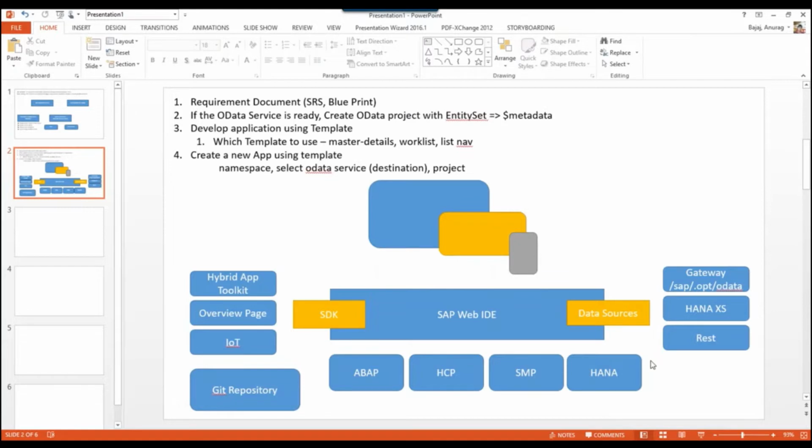So hope you understood what is the architecture overall for SAP Web IDE, what are all the offerings, deployment options, what are all the different SDKs, what are all the different data sources it can consume, and how it implements collaboration with the team members. Any questions in this before we move on for setting up our first local environment for SAP Web IDE? Any questions?